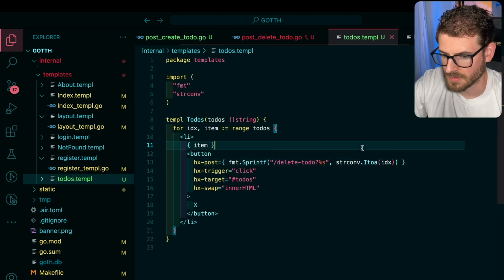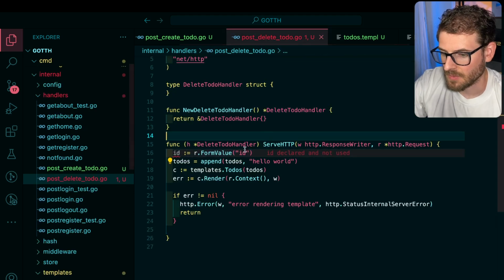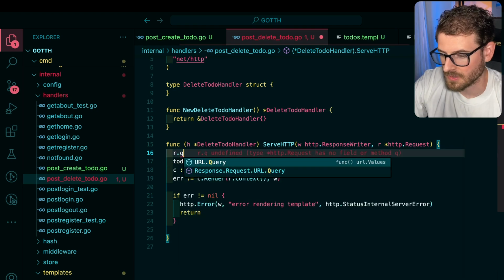Close off the parenthesis. Okay, so now there should be a query string. We could probably give this an ID equals to s. And then we can get that. I don't know how to get the query string over here, so we can say like r dot.